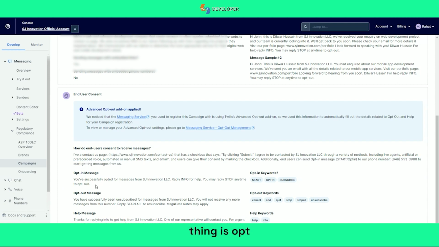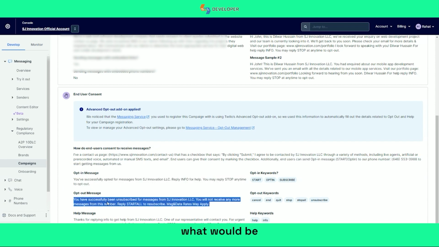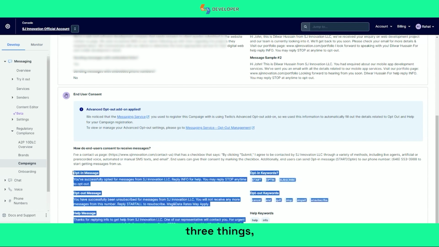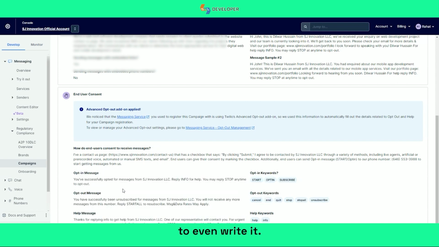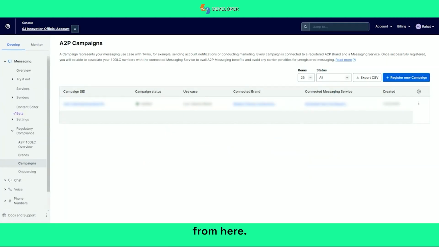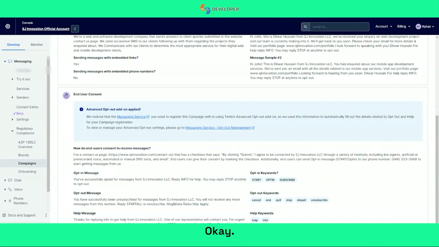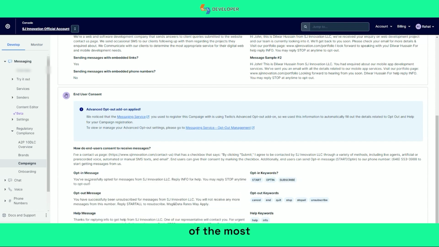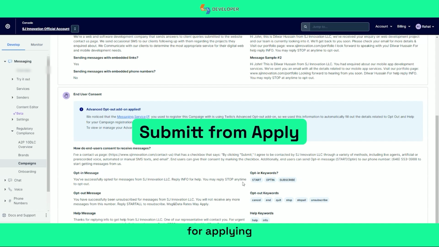And the next thing is the opt-in message. I've already mentioned it. What would be your opt-out message? You need to mention that as well. And these three things will come automatically. You don't have to even write them. They will come from here. Okay, so you don't have to write these things manually. Only one of them, I think, the opt-in message, you have to write. So just keep it similar. And once this is done, you can just submit for apply.